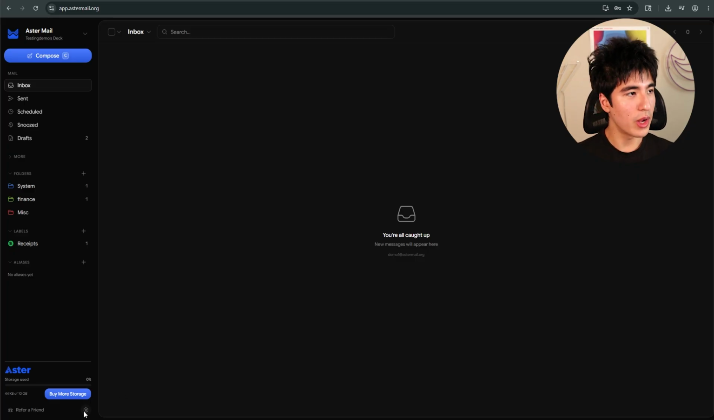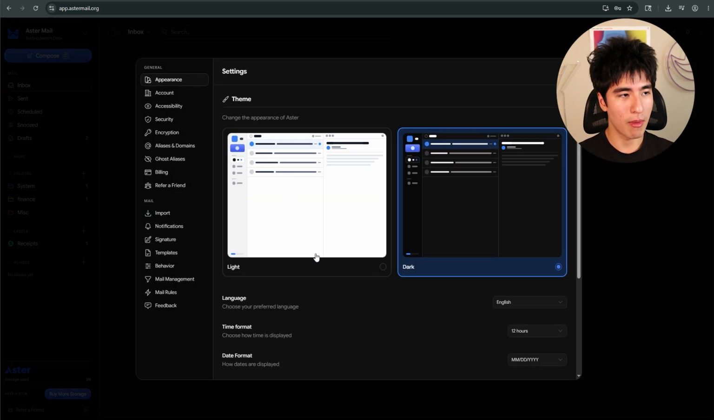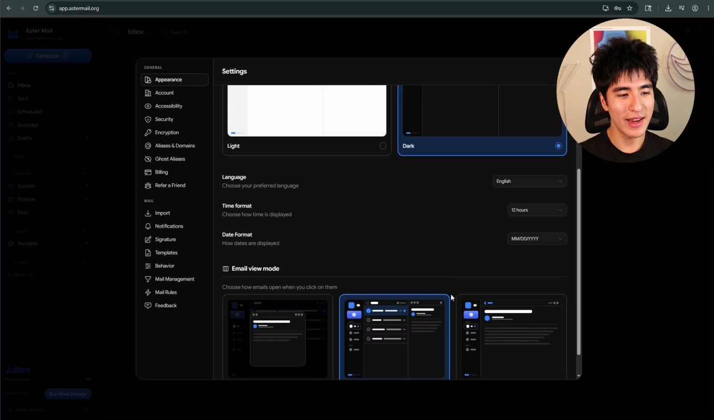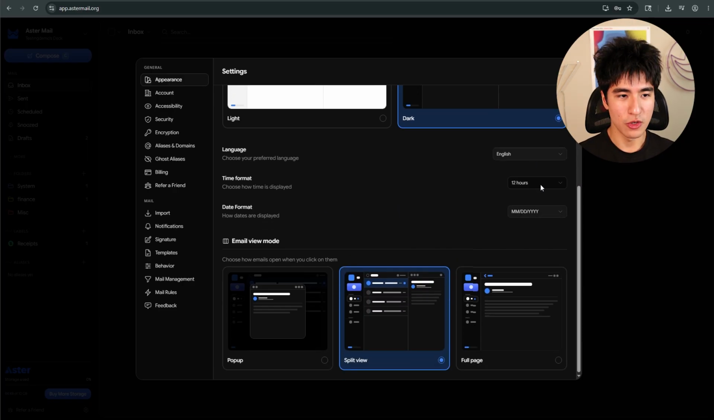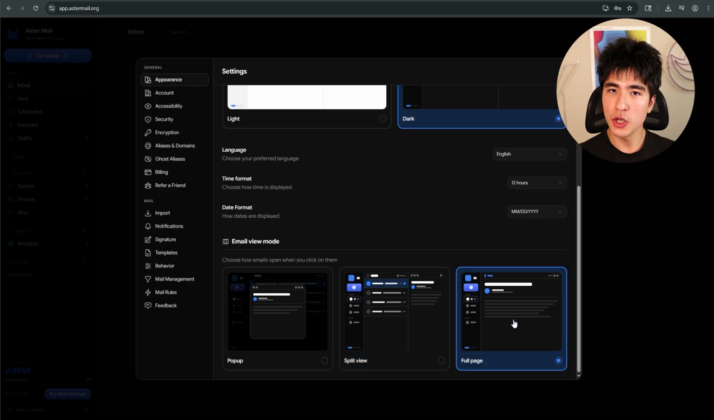So first you're going to want to go over to your settings, and under appearance, you can first select your preference on whether you want light mode or dark mode. Personally, I'm a dark mode guy, so I'm just going to go with that. And next, you can select your language, your time format, date format, and your email view mode. This is an important one depending on what email client you're coming from. Personally, in the past, I've used other email clients that have more of a full page view. So that's just my personal preference and what I'm used to. So I'm gonna go ahead and select this option.